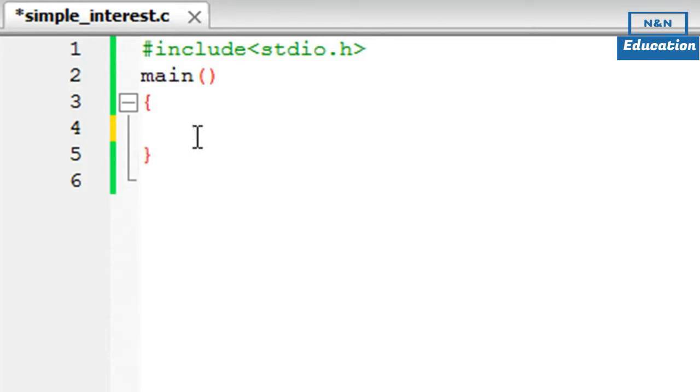So we are going to declare the principal and the time period as integers, and we are going to declare the rate of interest as a float. And of course the result of the entire calculation is going to have the decimal point, so we will have to assign the simple interest to a float as well. So let's declare our integers first.